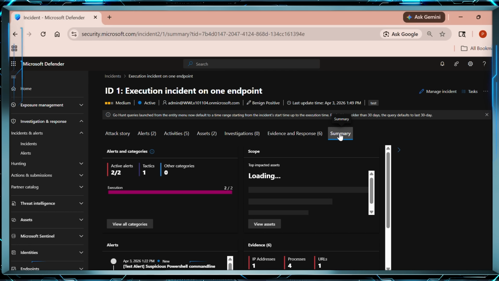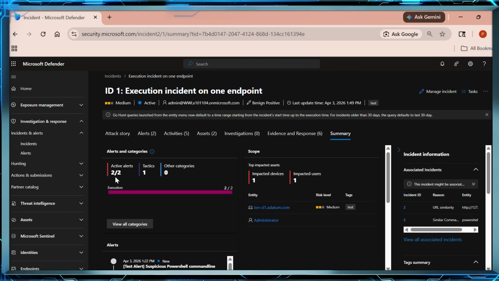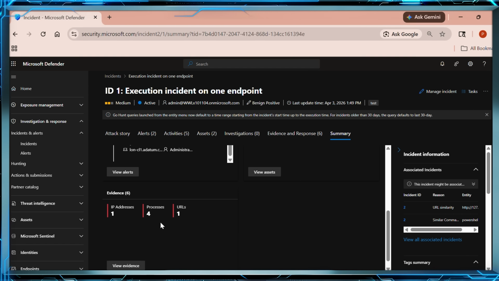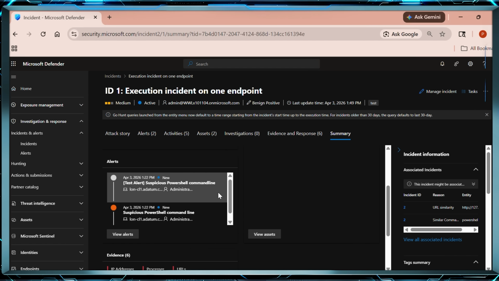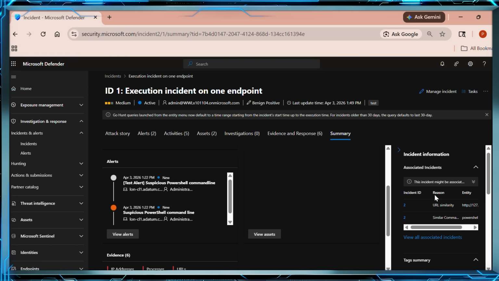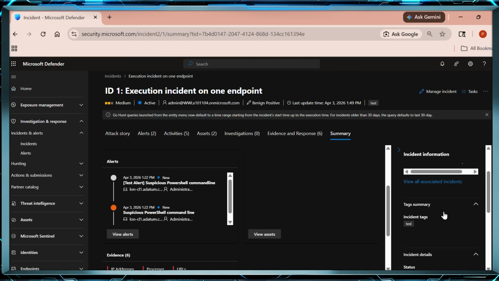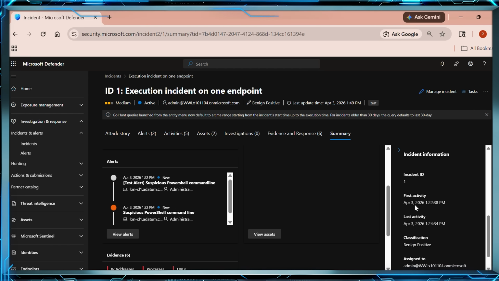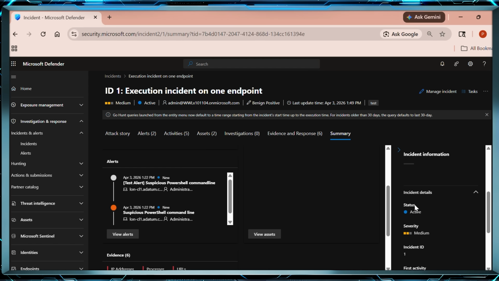You can get the summary of this incident. How many alerts are there? The different techniques and tactics used while creating this particular attack. You can see the alerts, the timeline, IP addresses, everything; all this data will be available in the summary. The incident information, associated incident, URL, the PowerShell. If you have any tags, severity, incident ID, first activity, last activity, everything you can find on the incident summary page.